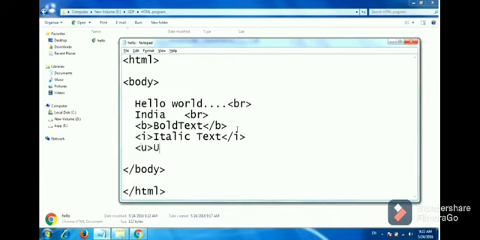Similarly, we have the U tag for putting text in underline. So let's see underline, and this is also a container tag, so slash U. So I have now put bold text in bold, italic text in italics, and underline text in underline. We have to keep in mind that whatever we put inside these two tags, the beginning and the closure, only that text will appear in that particular setting.